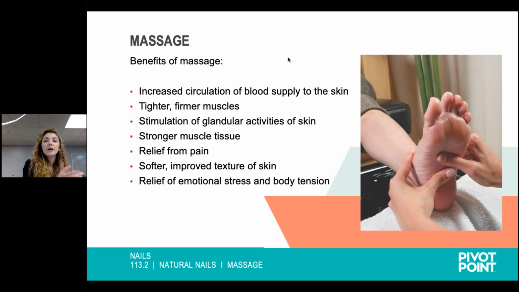All right, so benefits of a foot massage. There are so many benefits to a foot massage. We have increased circulation of blood supply to the skin, tighter, firmer muscles, stimulation of glandular activities in the skin. You'll notice stronger muscle tissue, pain relief, improved texture of the skin, and relief of emotional stress and body tension, most importantly.